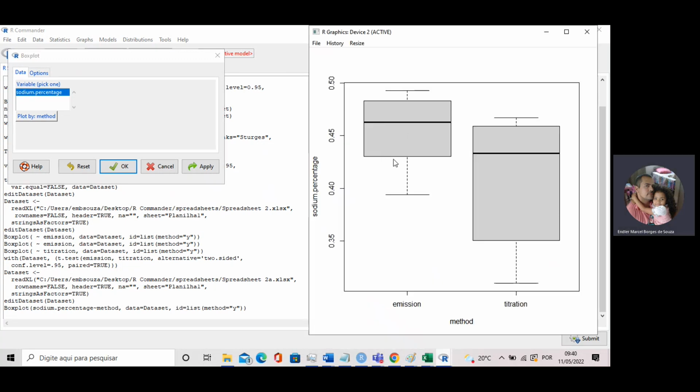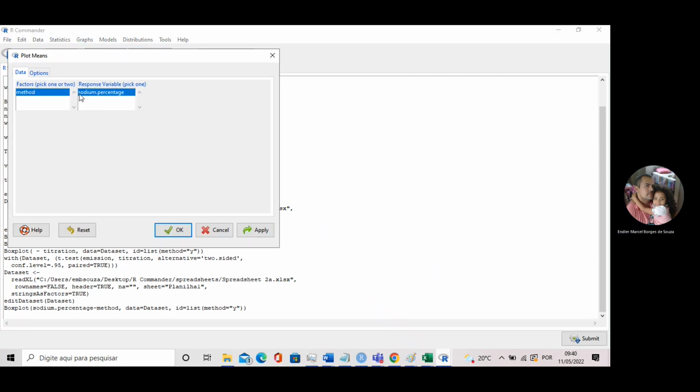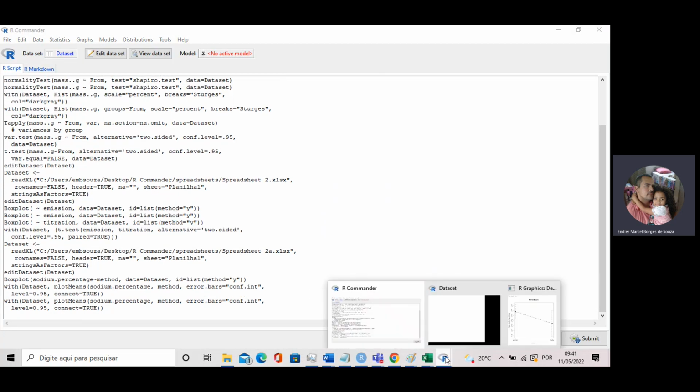Now it is easy to visualize my results. I can see that the emission method provides higher results than the titration method. But looking like that, I could misinterpret the data set, because these variables were paired. I can do a plot of the means. I'm going to show confidence intervals. I'm going to apply. Okay.